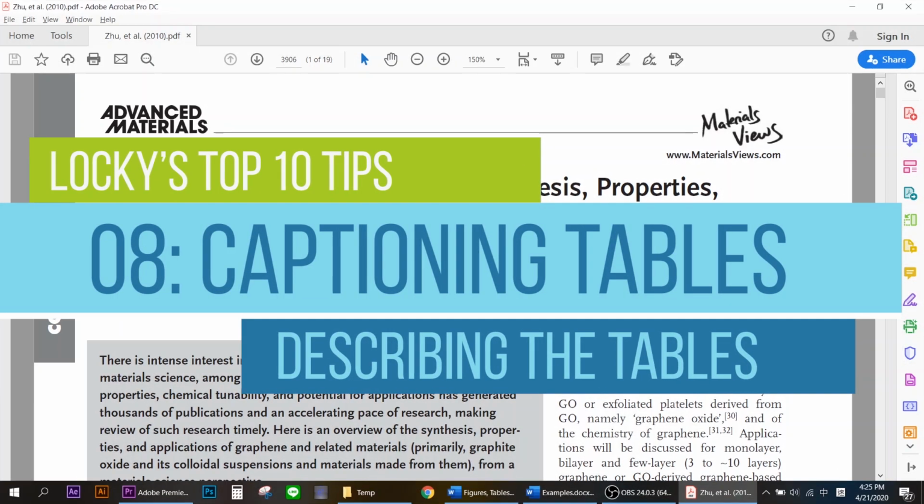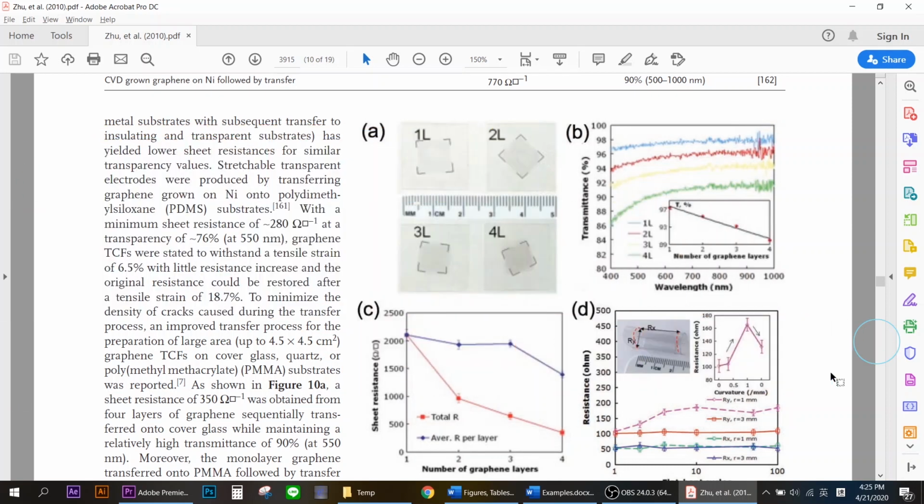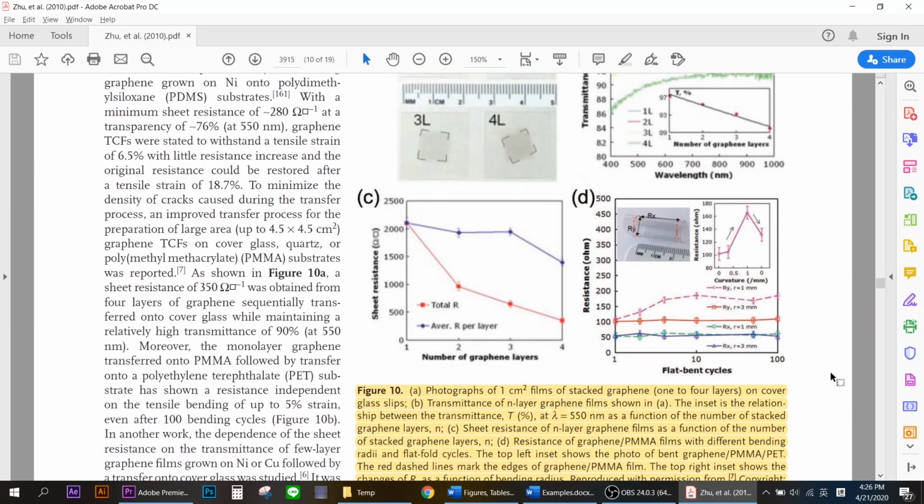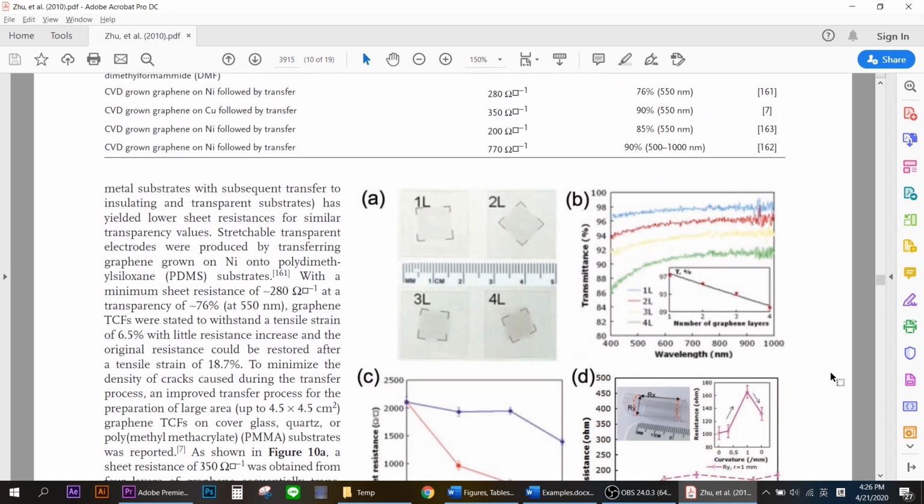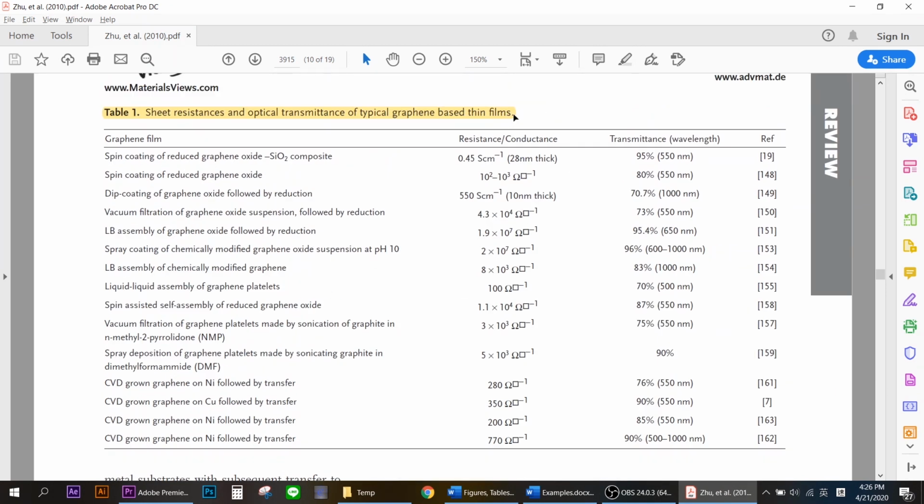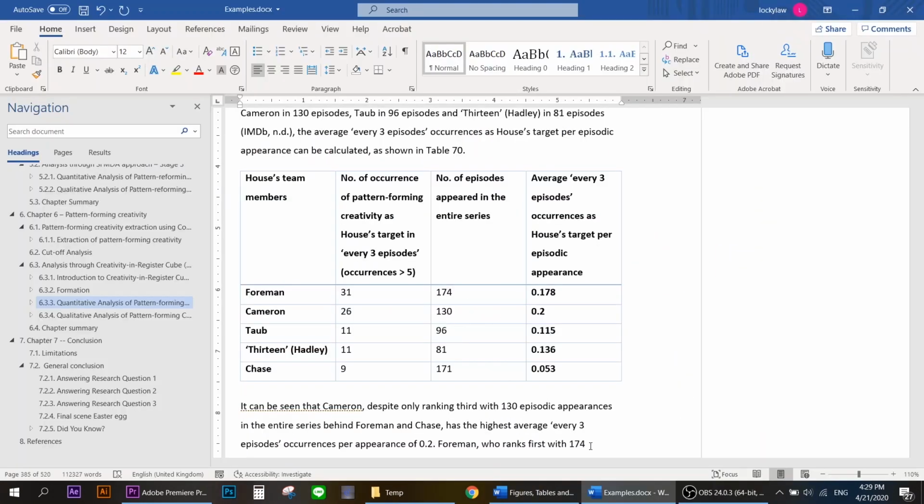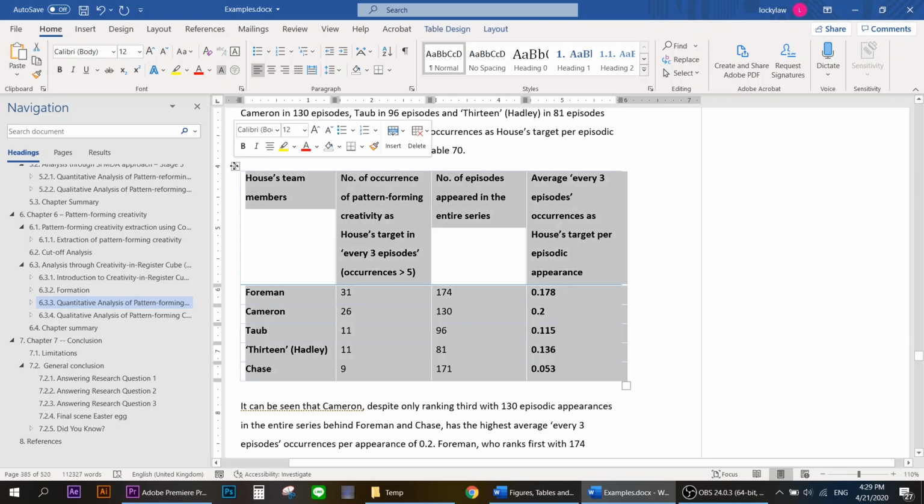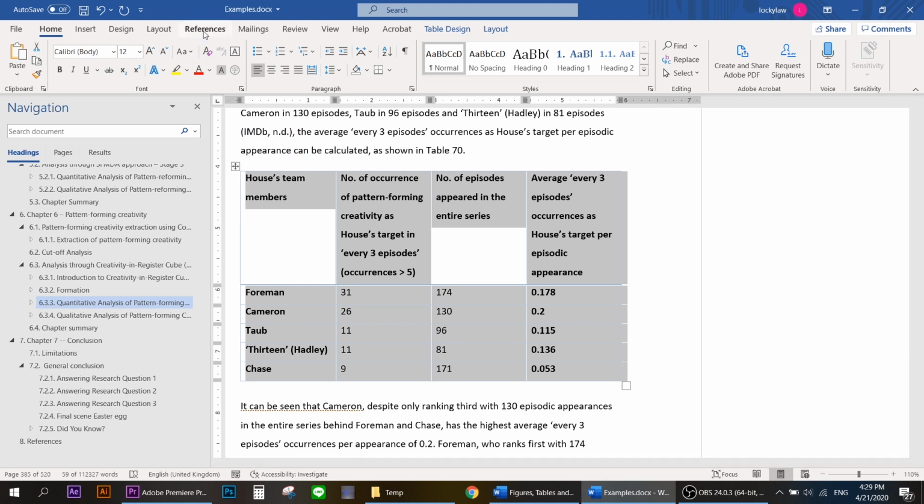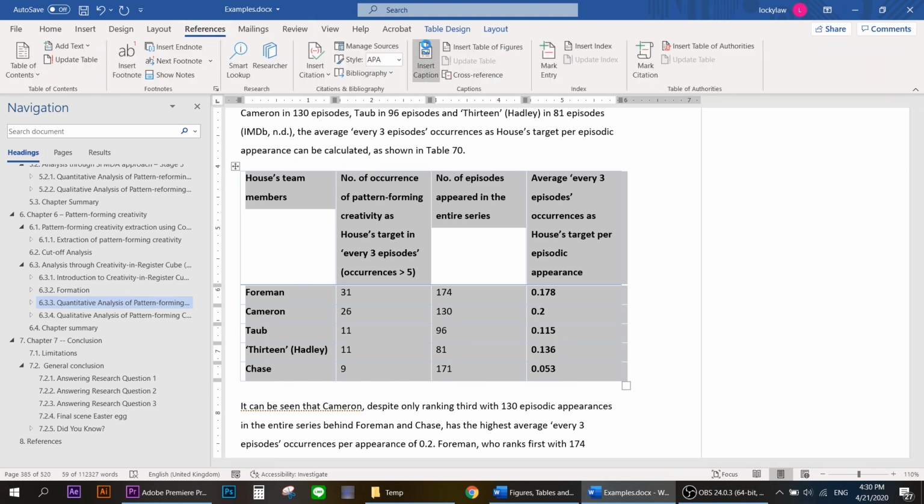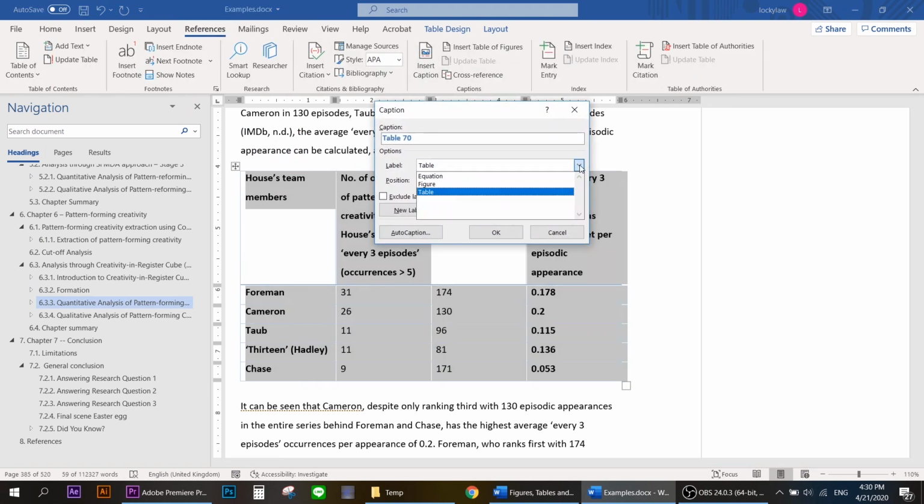Number 8. While a figure caption is generally placed below the figures, a table caption is generally above the table. You can also use the insert caption function for tables. Now simply go to References, Insert Caption, then under Options, Label, choose Table, and select the position of the table caption. I am choosing the above selected item in the position list.